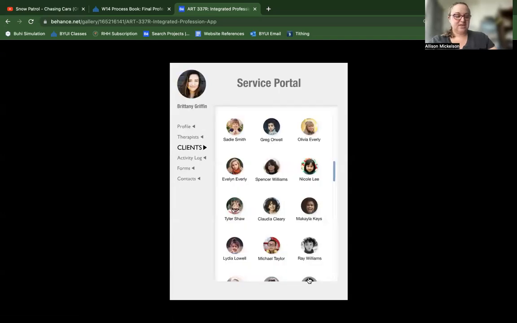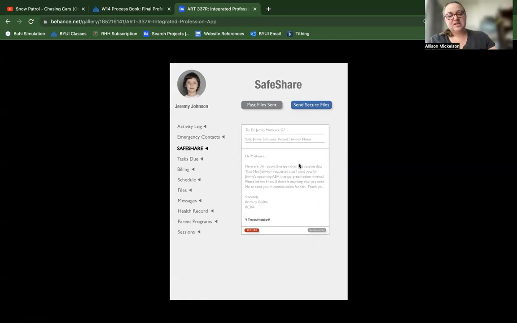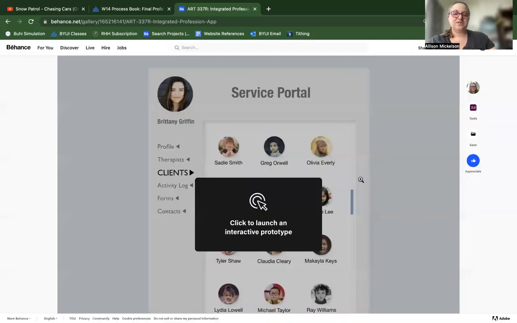And then lastly, we needed to be able to share files. So for this particular instance, we have Jimmy, and we need to send therapy notes to his primary care physician so that he can write his prescription for ABA therapy for the following year. So this is how they would do it. It would be secure. They would have to click secure and then send the files, and then it would just come back to this page. So that's our service coordinator ones.